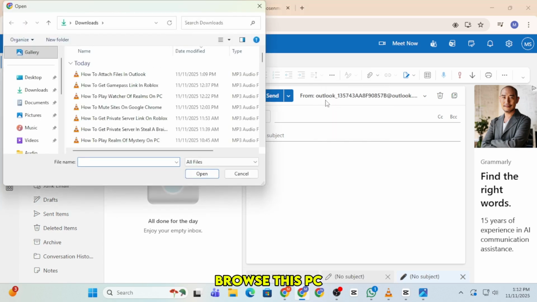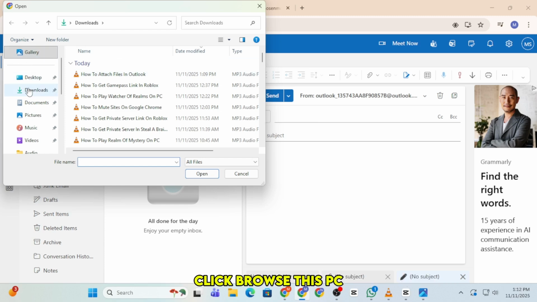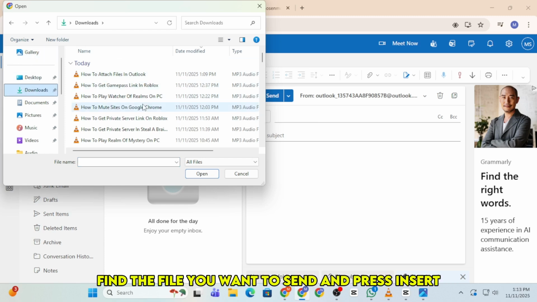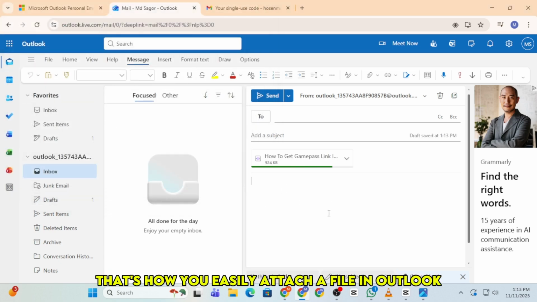Browse this PC to select a file directly from your computer. Click Browse This PC, find the file you want to send and press Insert. The file will now be attached to your email. And that's it. That's how you easily attach a file in Outlook.